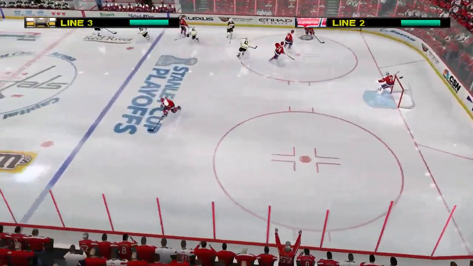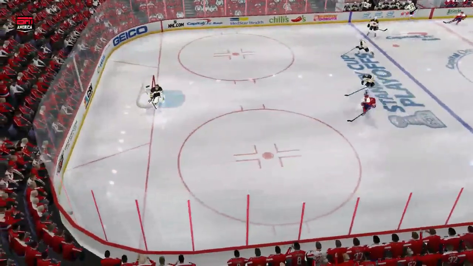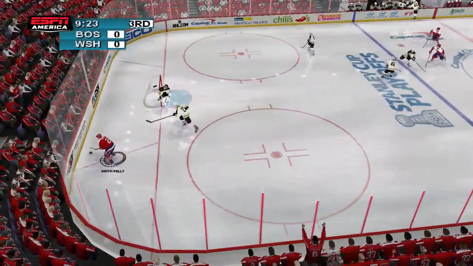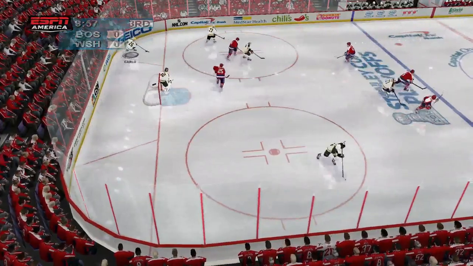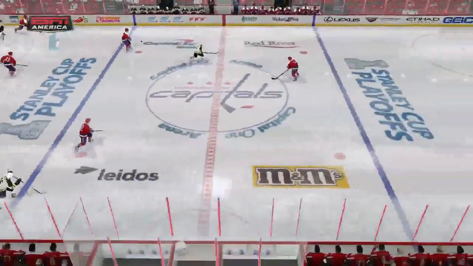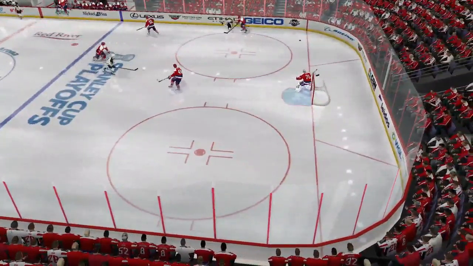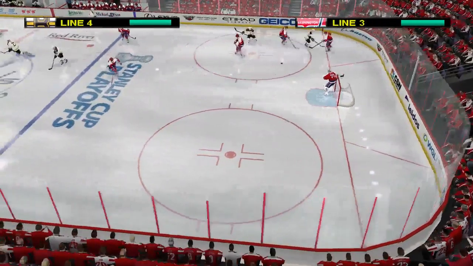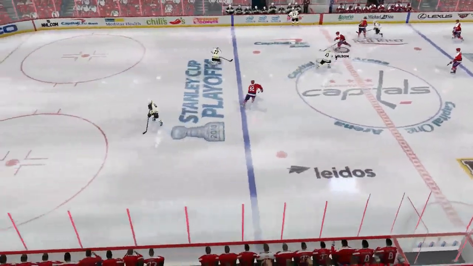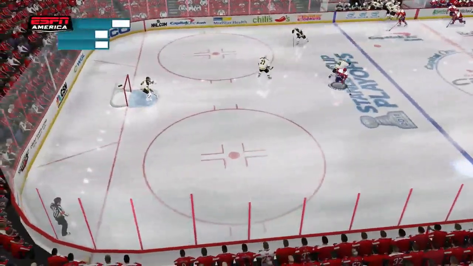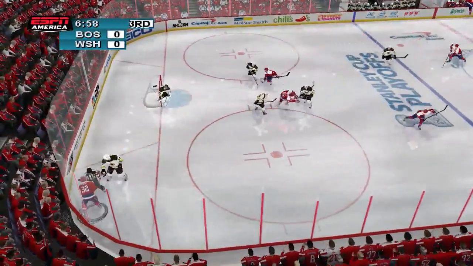Washington puts its second line out. Moved ahead. Washington wins the race and beats out the icing call. Stempniak. Up along the boards. He knocked him off the puck. Orlov scooped it up. Burakovsky. Kuznetsov. Wrist shot. Washington picks it up.